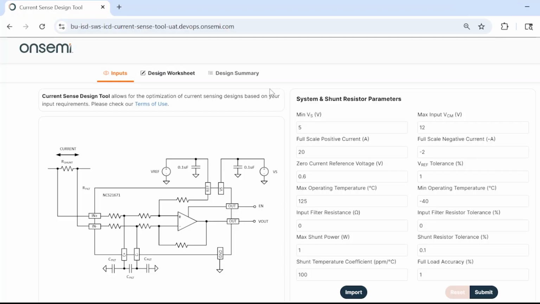And when you open up this tool, you first encounter this page. In the right-hand side table format section, designers can insert their known system parameters. A lot of designers know they need to measure current in their system, but aren't sure where to start. This input table is a great starting point because it captures the key criteria for designing a shunt-based current sensing solution. As a user, you can insert your known VS supply voltage requirement here, as well as the input common mode voltage requirement at the top.